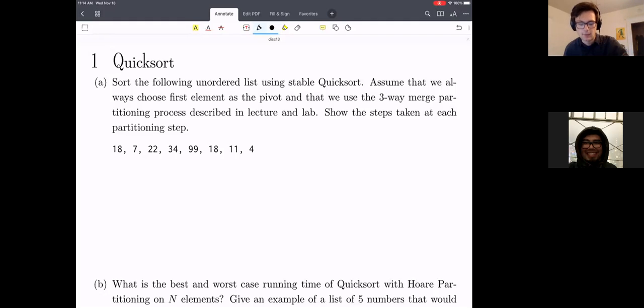I'll use the 3-scan method, I believe it's called, that was in lecture. This one says we want to choose the first element as our pivot, which is a really common strategy. So in this case, 18 is our pivot. We go through the list left to right and pick out every element in order that's less than 18 first. I see 7, that's less than 18. I see 11, less than 18. 4, that's less than 18, right?